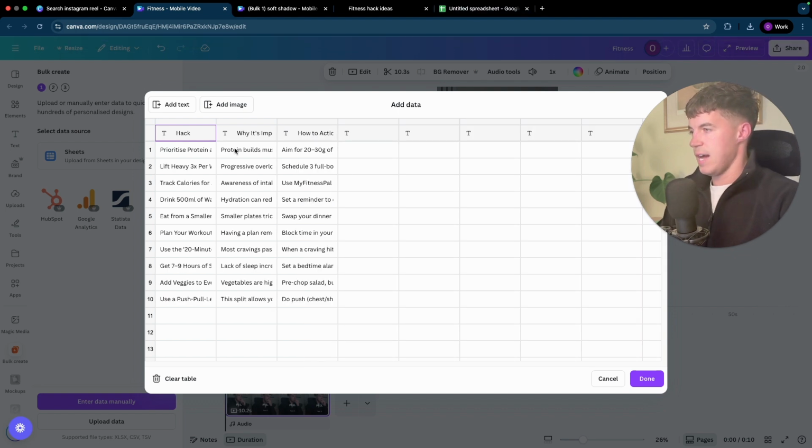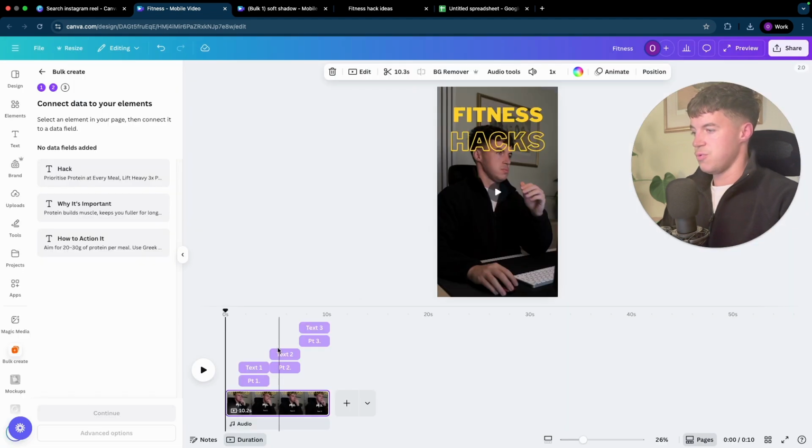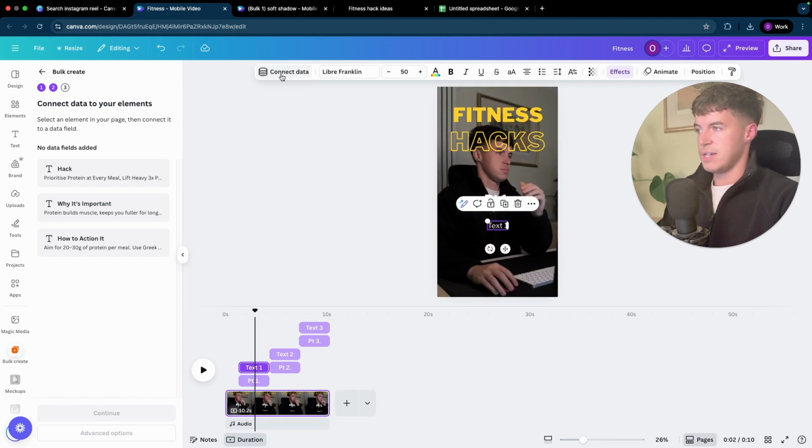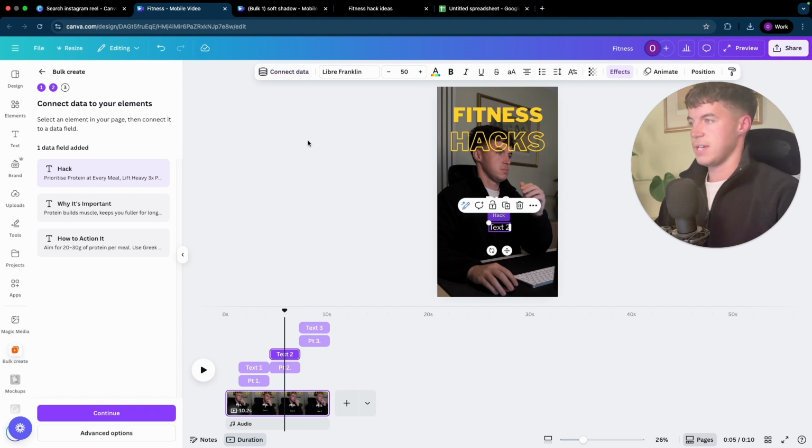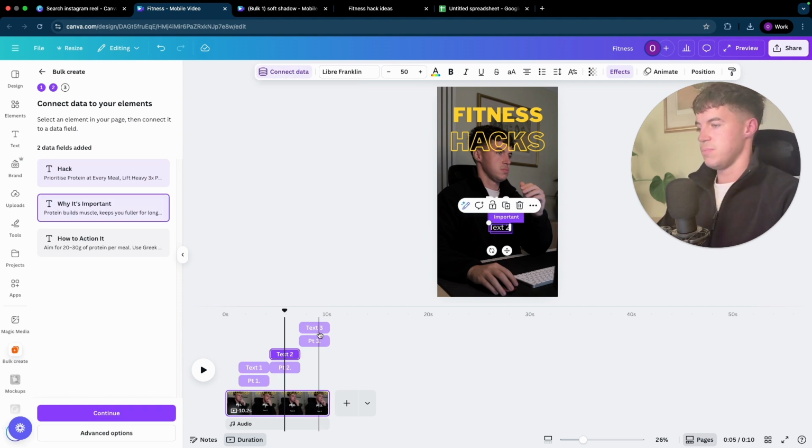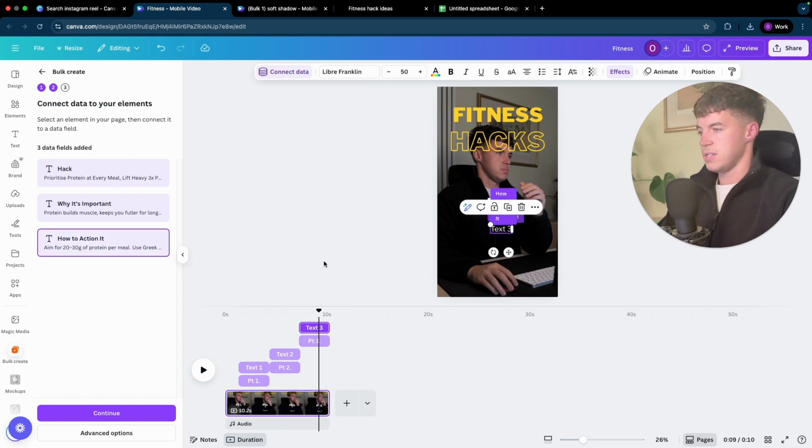There we go. And as you can see, all of our columns and rows have formatted themselves. So we asked for 10, we have 10 rows, and we have all of our different columns. So that's done. Now all we need to do is just align the column with the particular piece of text. So on text 1, we're going to go up here and do connect data. And that is going to be the hack, because that's what we start with. Then we go over to text 2, connect, why it's important, text 3, connect, how to action it. So there we go. So that's everything.